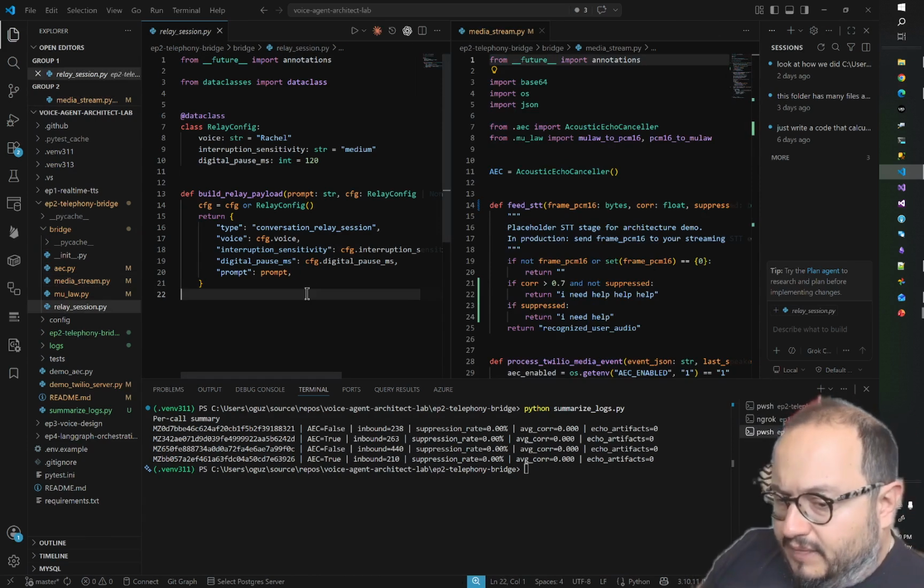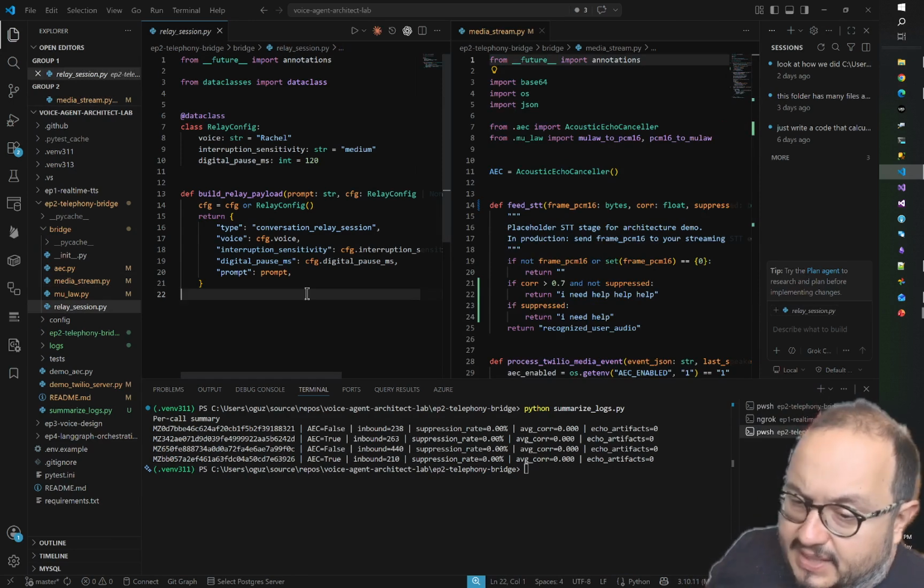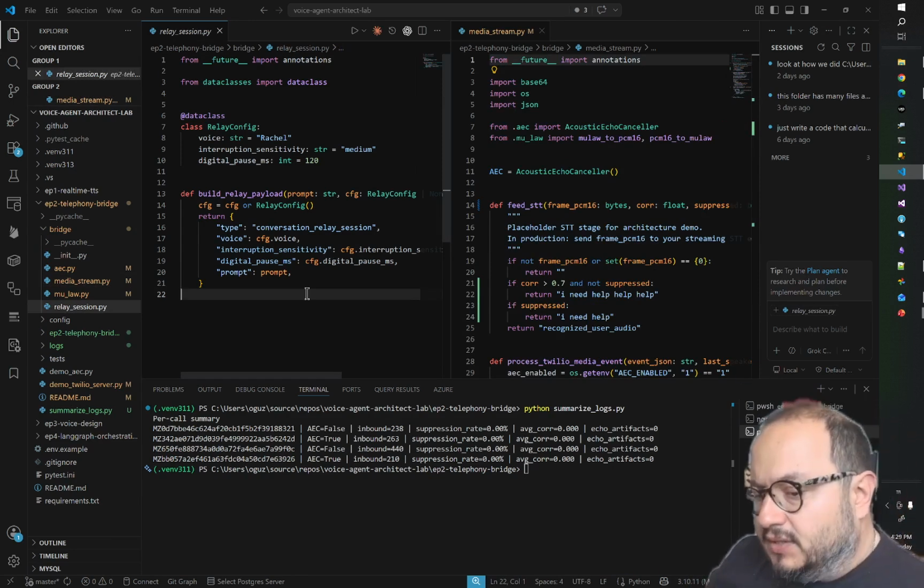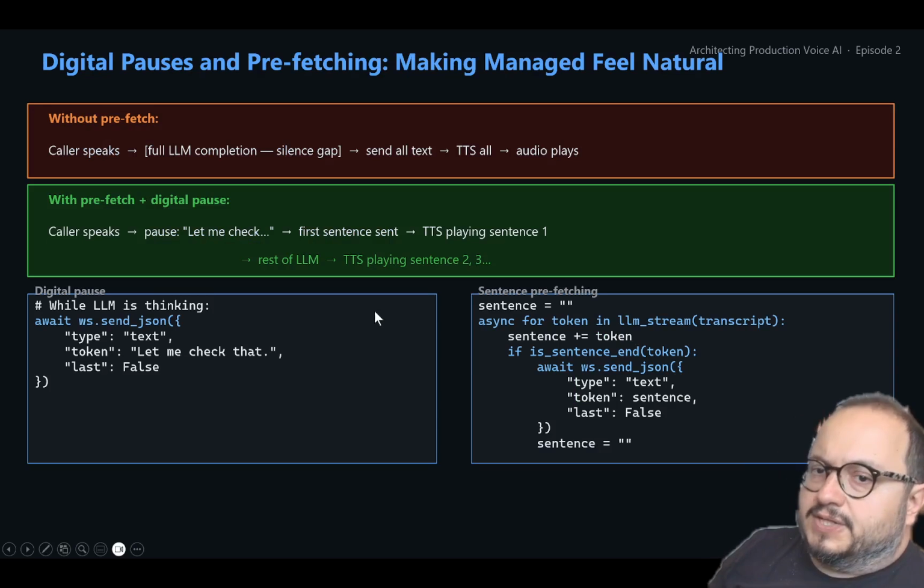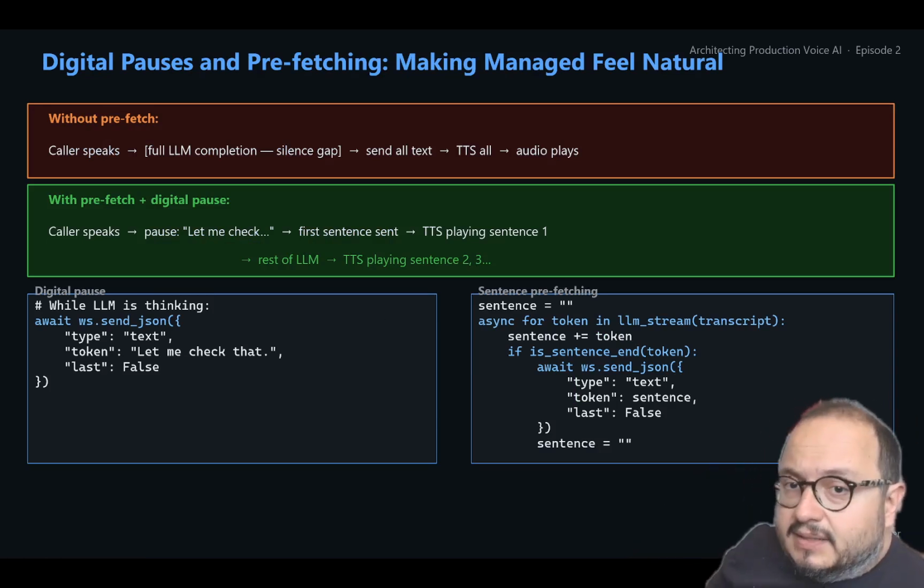There is one more conversation relay feature worth covering in detail: digital pauses and prefetching, which are what make the managed path feel as natural as the raw path. When your agent finishes a sentence and is waiting for the LLM to generate the next sentence, there is a silence gap.